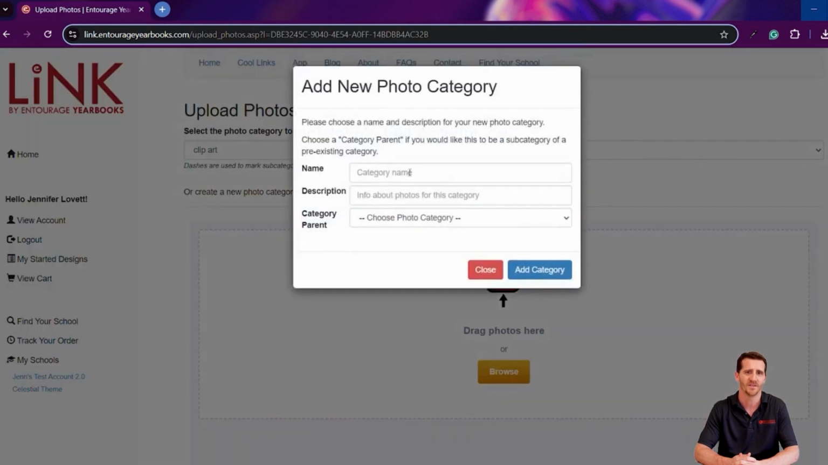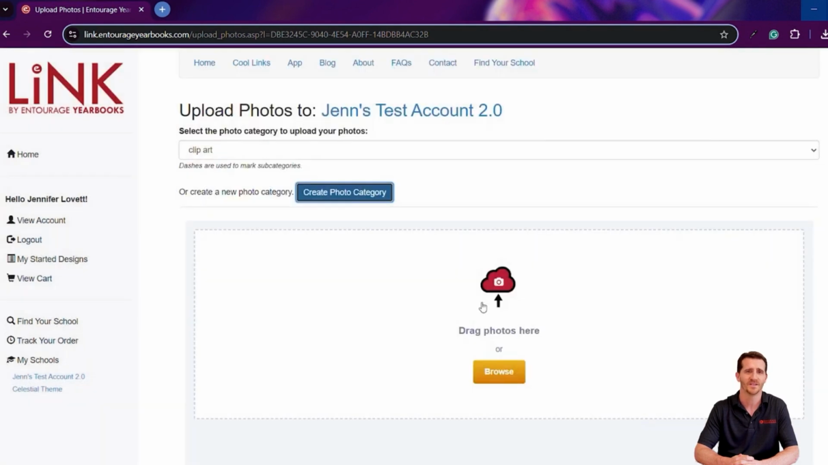You will see an option to create your photo category, which you can also move under a parent category. You may add a description to your photo, but this is optional. To upload your images, click the Browse button to select the photos you want to import.